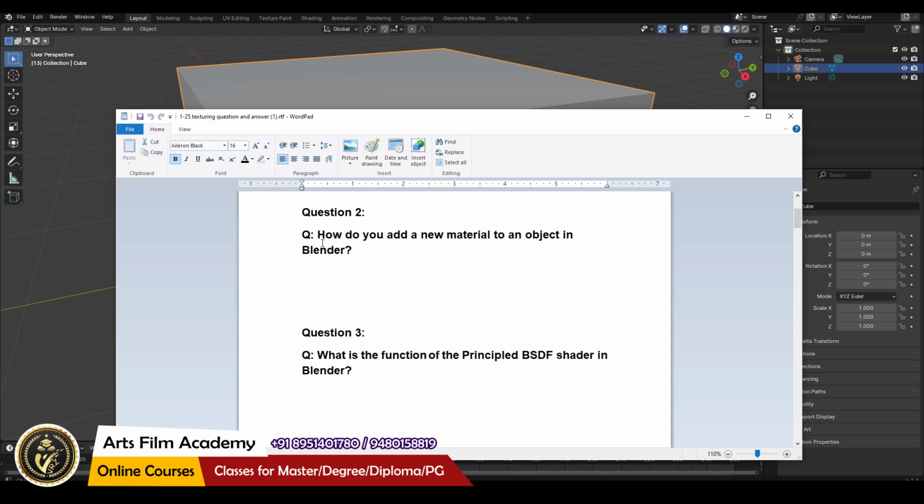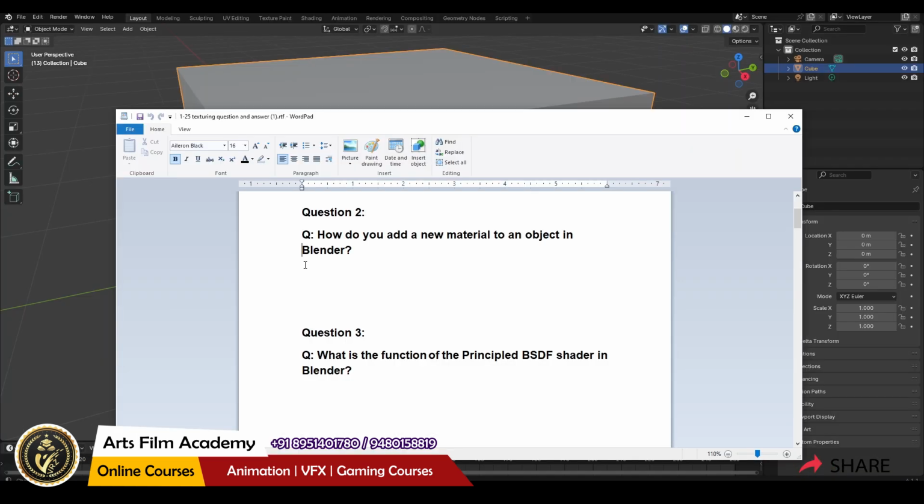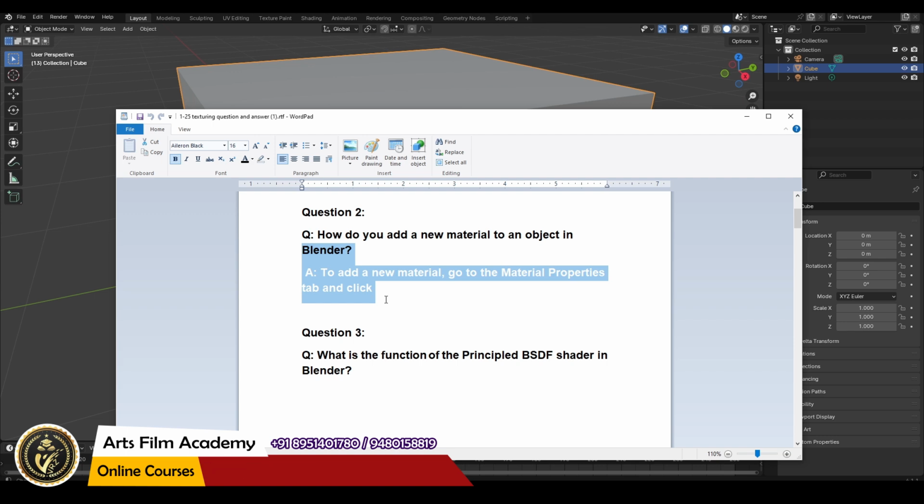Question 2. How do you add a new material to an object in Blender? Answer: to add a new material, go to the Material Properties tab and click New.